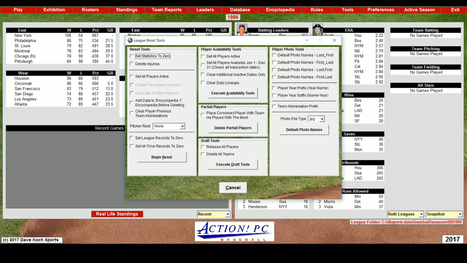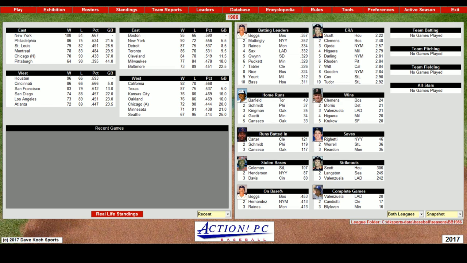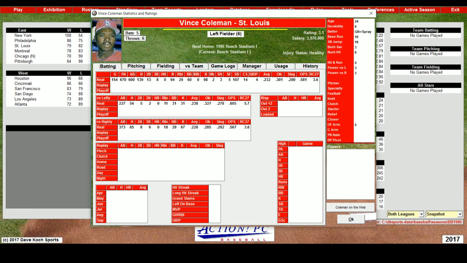As you can see from this 1986 example, it's an unstarted season, but I have all the pictures in the right place. You can see Wade Boggs as the batting leader, Mike Scott as the ERA leader, Jesse Barfield as the home run leader, Roger Clemens, et cetera. They're all in that format. Click on Vince Coleman. It already puts him in the right spot. I haven't named anything yet, so it just says Vince Coleman, St. Louis.